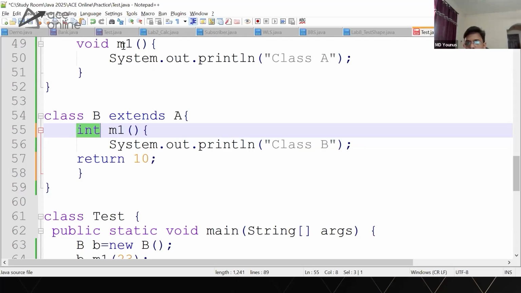Why is it not overloading? Because in overloading, the rule is name should be same, parameters should be different. So here the parameters are the same, so it becomes overriding. And the rule for overriding is return type should be same or subtype.